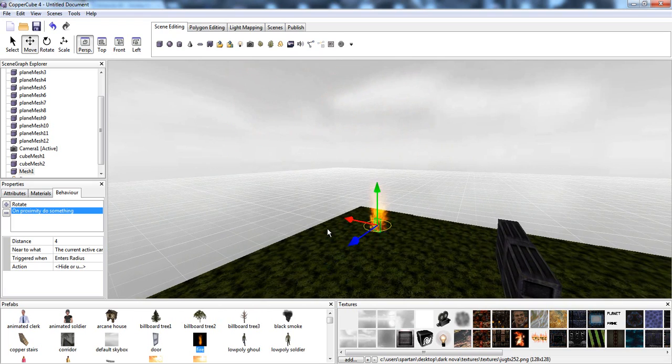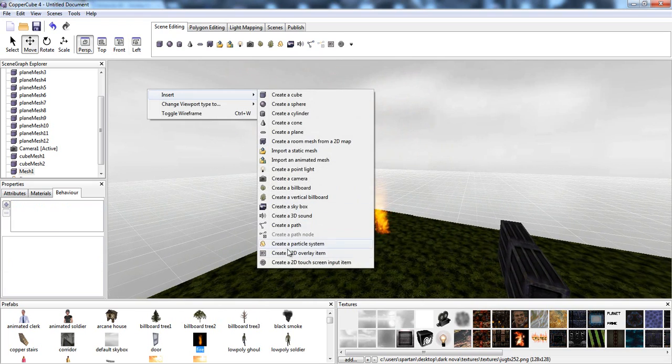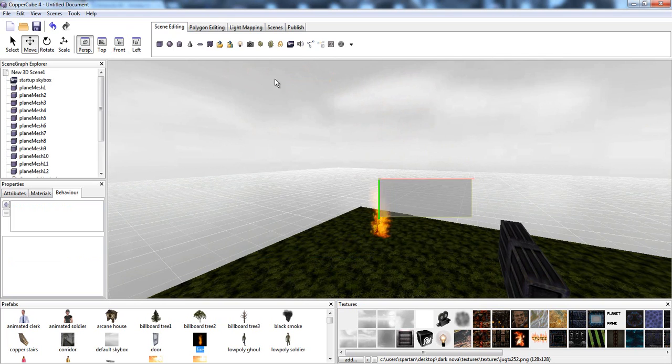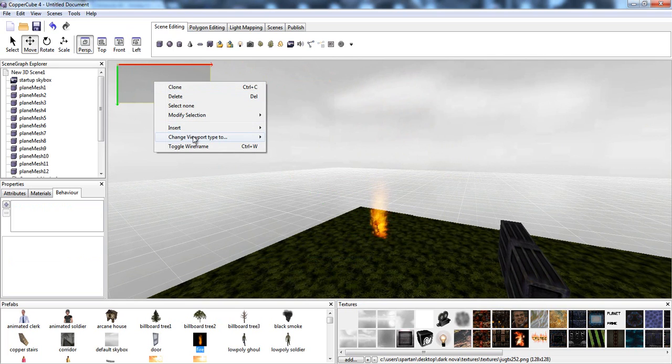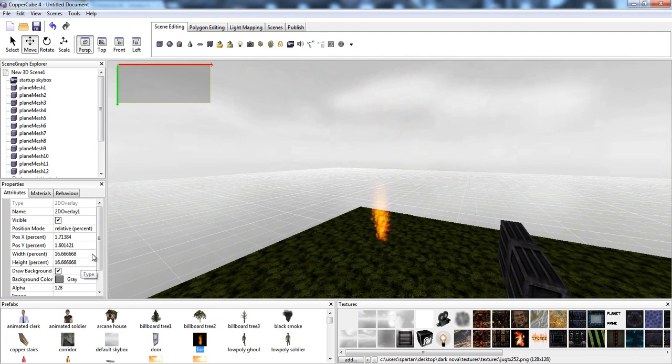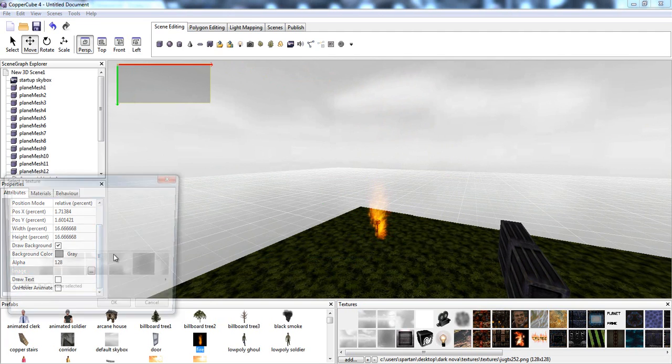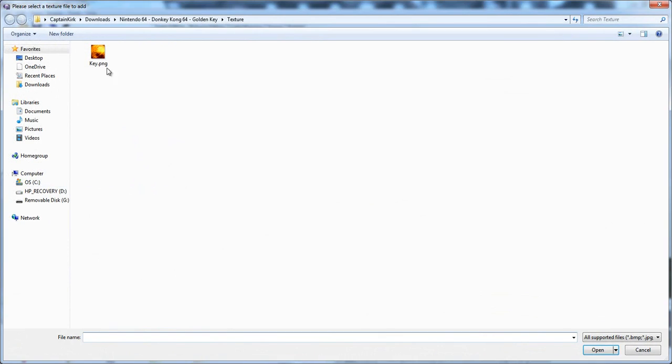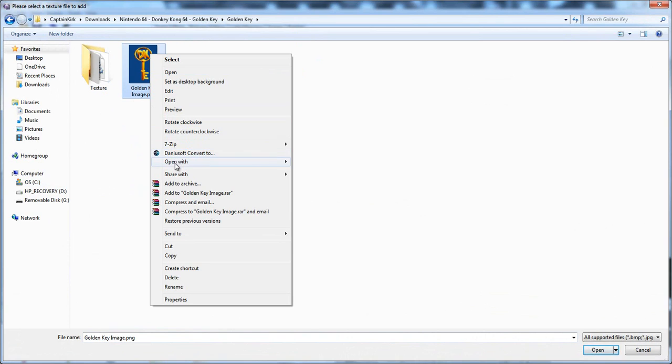Okay, so what are we going to do next? Well, I'm going to insert a 2D overlay item. I'm going to put it right there. And now what I'm going to do is go to attributes, and I'm going to add here. I'm going to go to paint real quick.